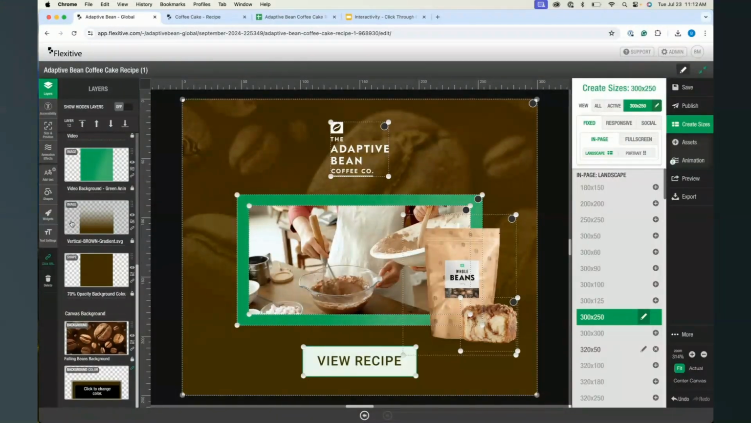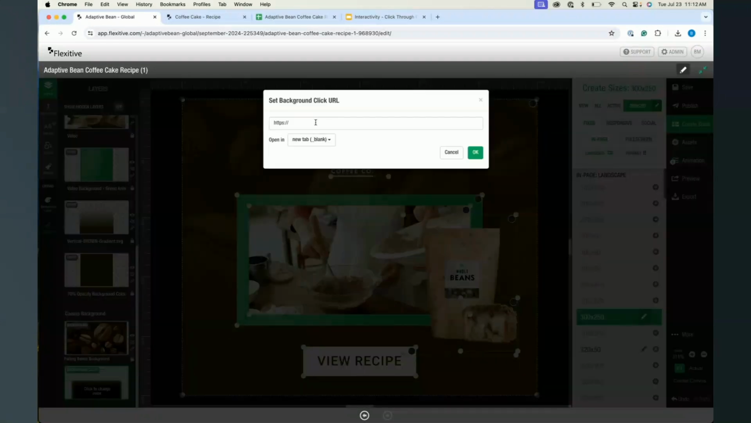Another click through that we'll want to add to this initial or master design is the background. We'll want to set a click-through URL here as well. So what I'm going to do is select background color, and then I can either click here or here to add my click-through URL.